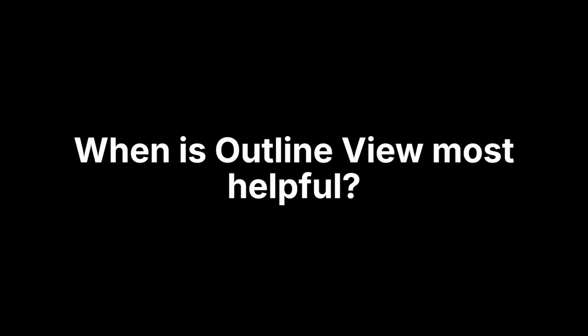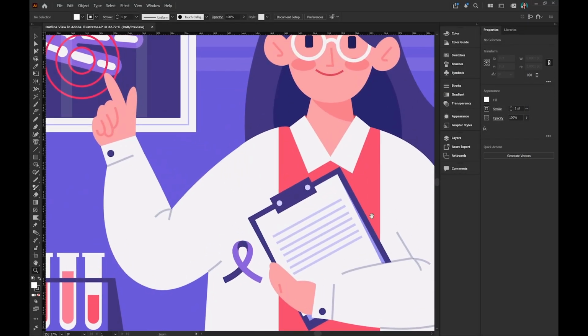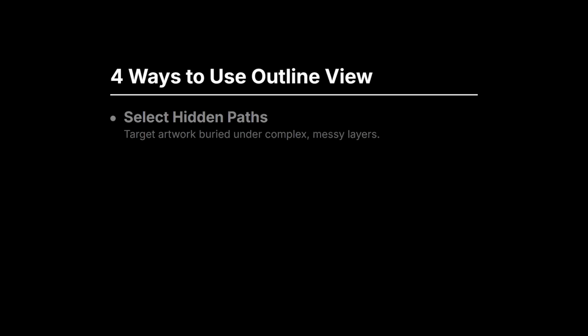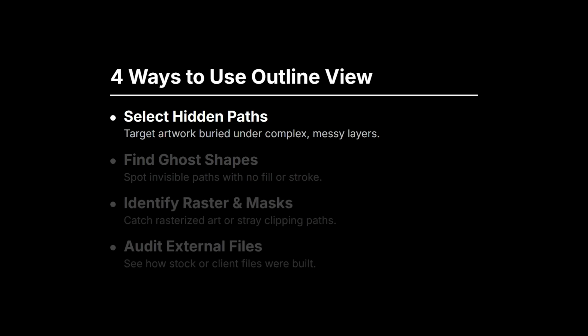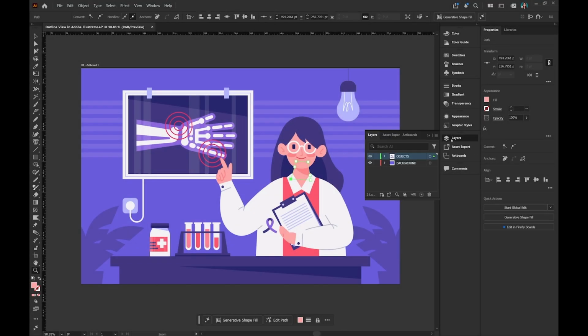So when and how is outline view most helpful? When you're working with complex layered artwork, it can be very difficult to try and select or edit paths that fall behind other paths. Now there's lots of helpful tricks for this, including locking and hiding different groups of pieces, but those solutions all rely on a well-organized Illustrator file. And we do occasionally end up working on files that may not have the best group or layer structure.